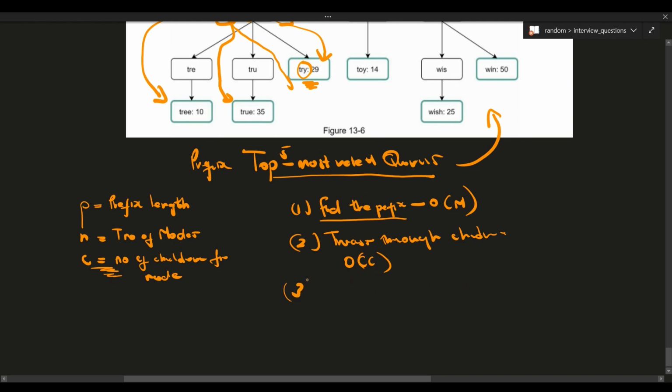Then we are not done. We now have to get that top five. So we have all the children which are relevant based on the prefix, but now we need to get the top five. So what do we do? Which means that we need to sort, and get that top K, right? That's what we need to do.